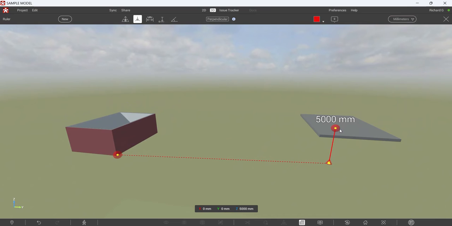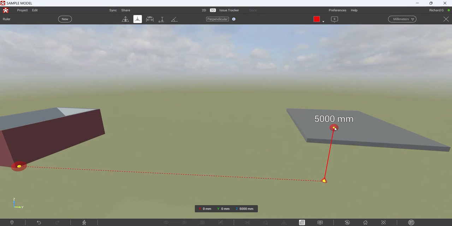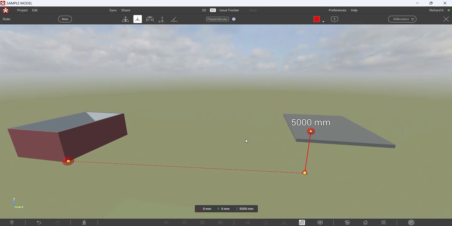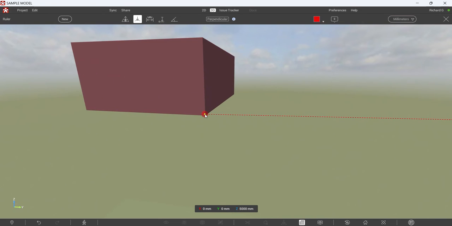Okay. If you want to make sure, you can hold that. As you can see, the plane is there on that surface. And then this one here. Oh, there you go.